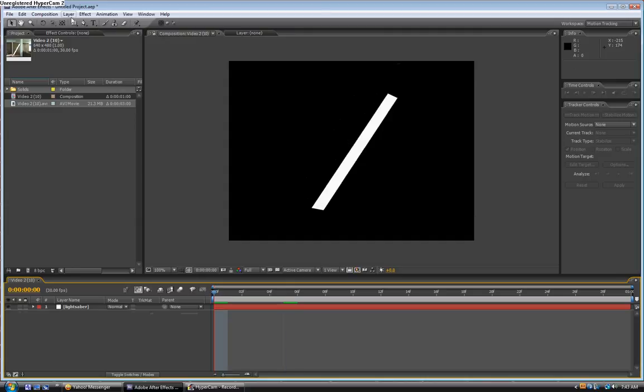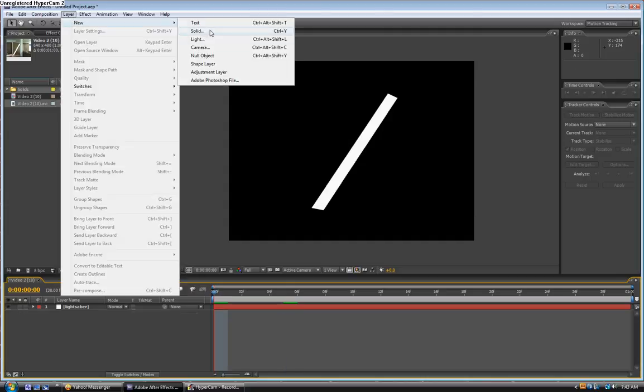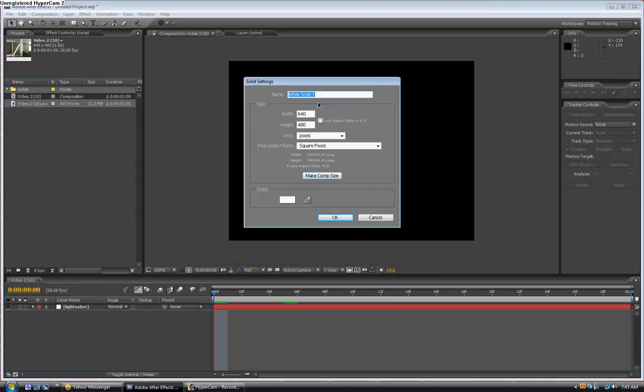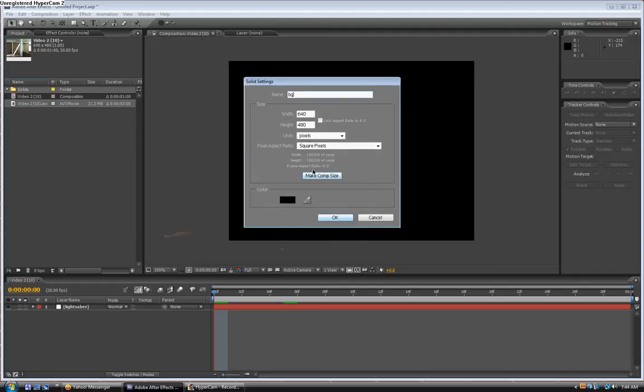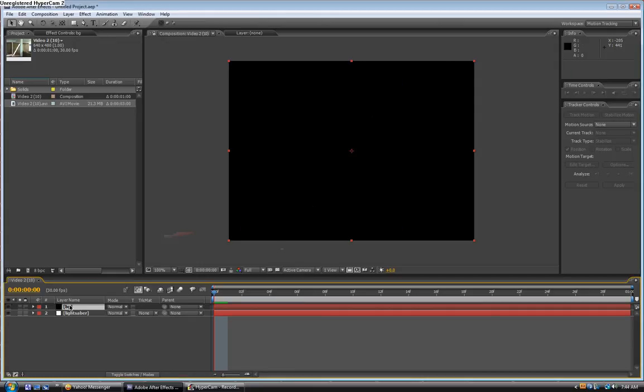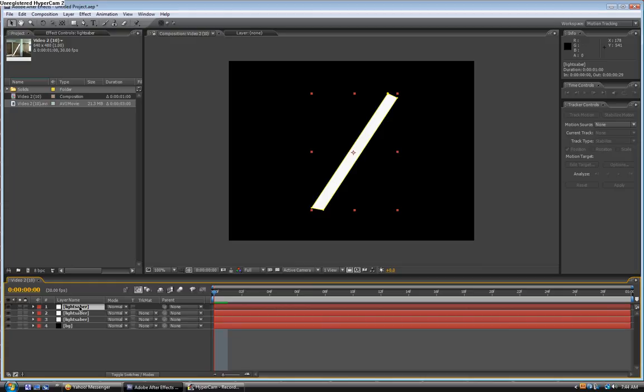Now click on layer, new, solid. And you can call it BG. No, you don't need to call it anything. But you're going to make it black. Hit make comp and then press OK. You're going to put it below the lightsaber layer and then click on the lightsaber layer and then hit Control D twice. So now you have three lightsaber layers.